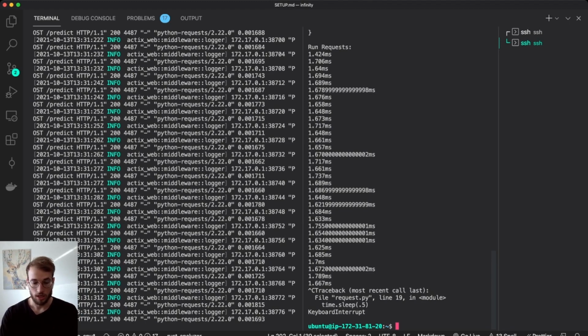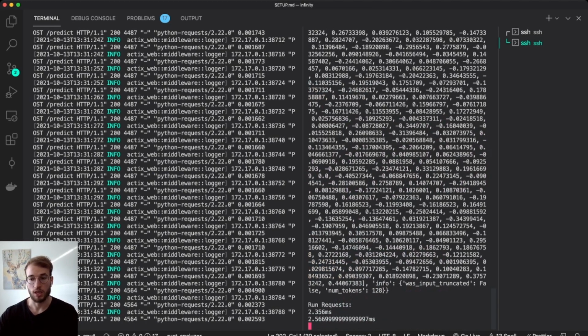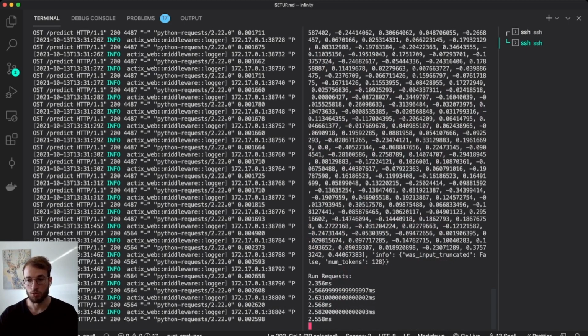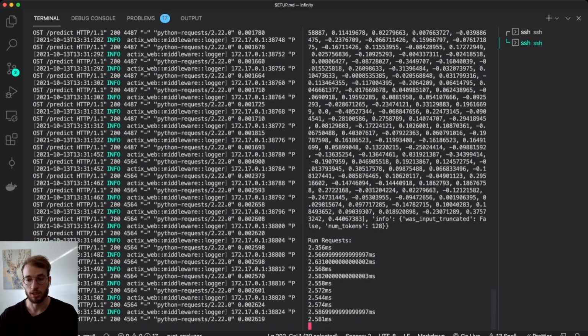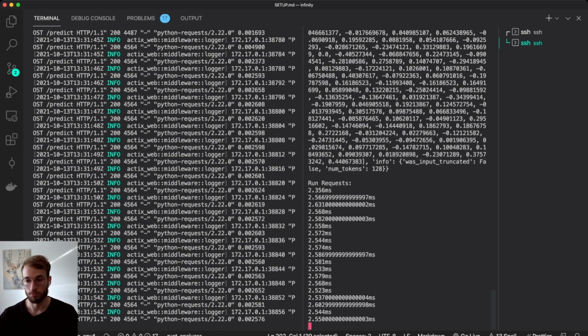In addition to this, I also have created another Python script containing a longer sequence of 128 tokens. And if we run this script, we can see Infinity is still maintaining low latency with 2.3 to 2.6 milliseconds on the NVIDIA T4 GPU.